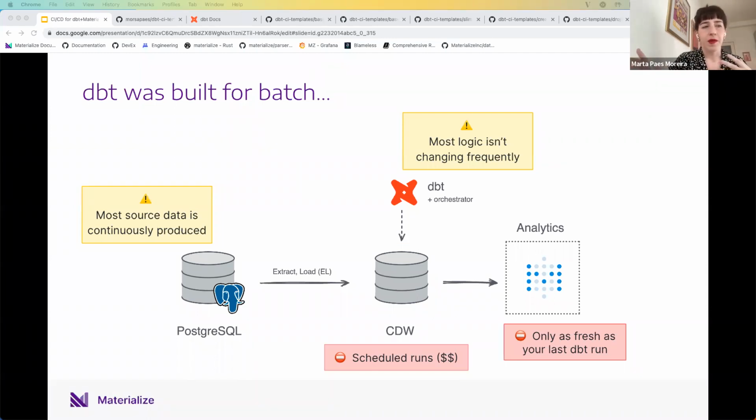And you might have some other system downstream consuming this data, like a BI tool that then lets you distribute that knowledge across your organization. But throughout this whole process, your end result will always only be as fresh as the last time you ran dbt.